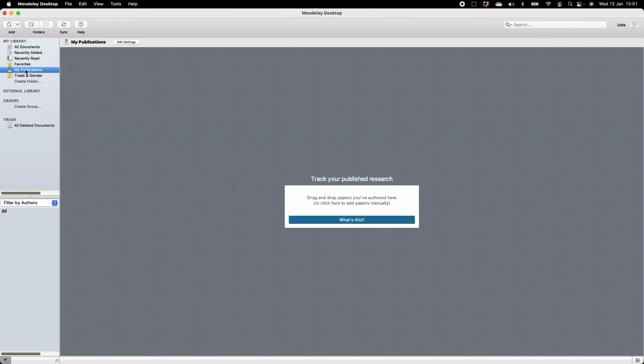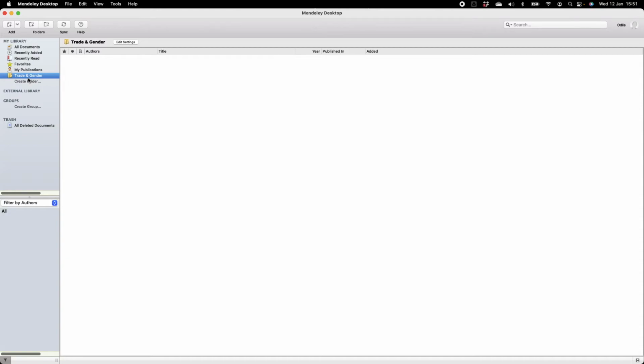Then you have My Publications. So this folder is for publications where you are the author. Here you can then keep a repository of your own publications. And then this is just an example of a folder that I've created. I've called it Trade and Gender.